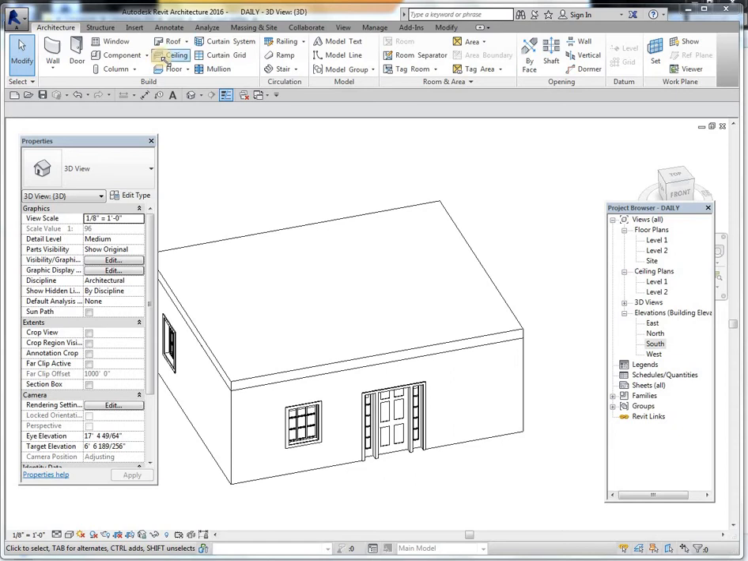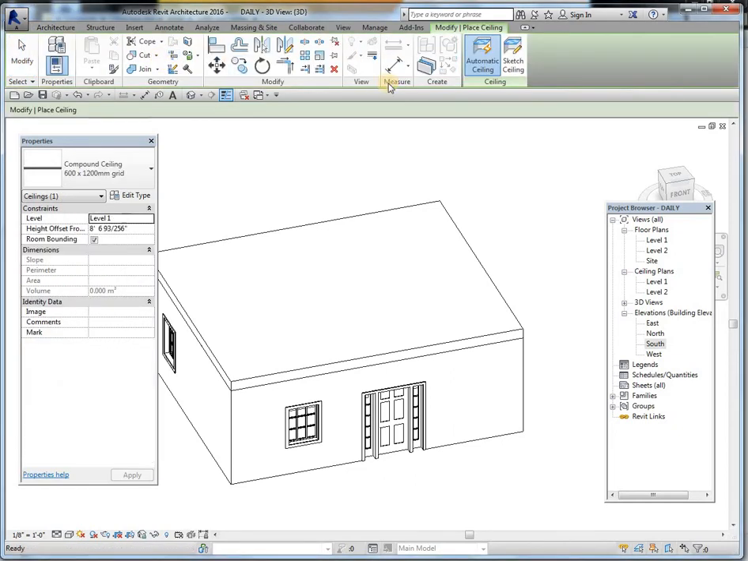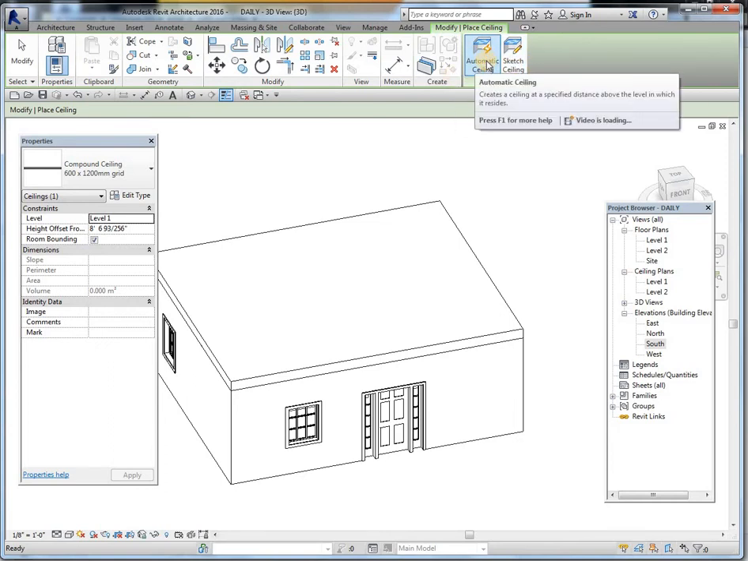Today I am going to explain about ceiling. For that I am going here to the ceiling option. Here we have two methods: one is automatic ceiling and one more is sketch ceiling. I will explain the first one, automatic ceiling.